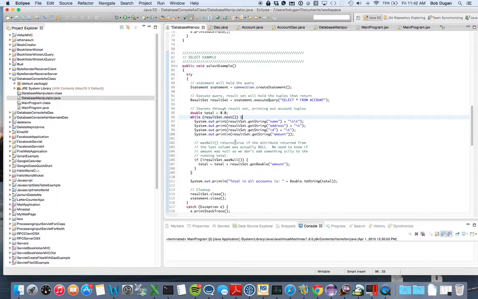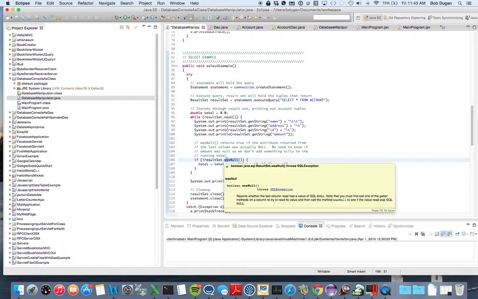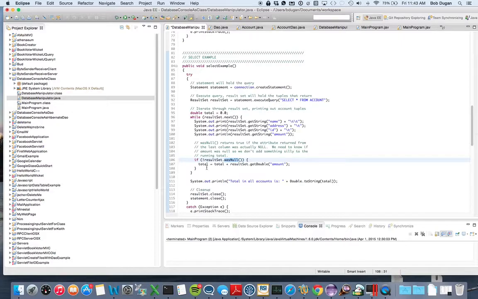Here what we're doing is we're getting every attribute as a string. Well, we don't have to do that, but that's how we're treating it. So we're getting name, address, ID, and amount, and we're printing it out. Now, the last resultSet.getString may return null because amount is actually a double in the database. We're doing a get string because the next thing we do is we check to see if it was null. If the result was not null, then we're going to add amount to the total, and this time we're going to retrieve amount from the database as a double.